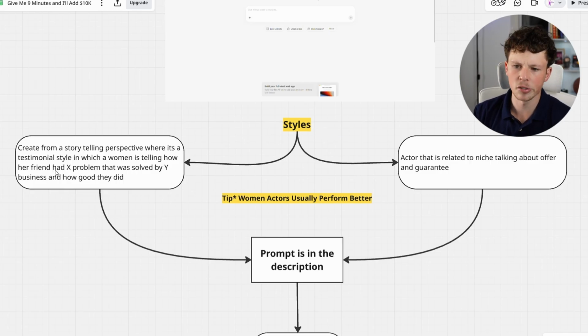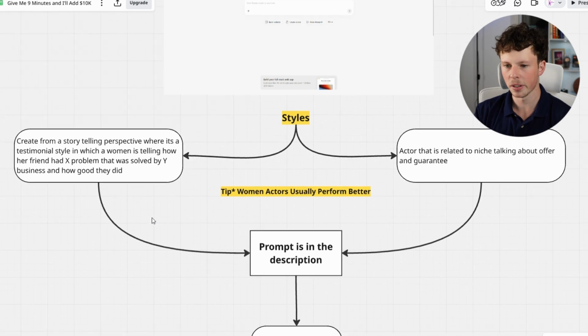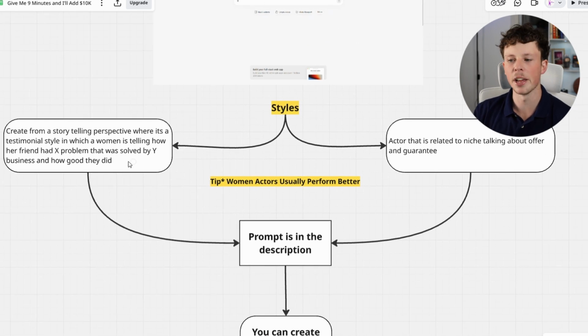So the first type of ad script is creating from a storytelling perspective, where it's a kind of like testimonial style in which, say, a woman is telling you how her friend had this problem with her weight loss and it got solved by your business, and then talk about kind of how good they did. So it's from another person's perspective.